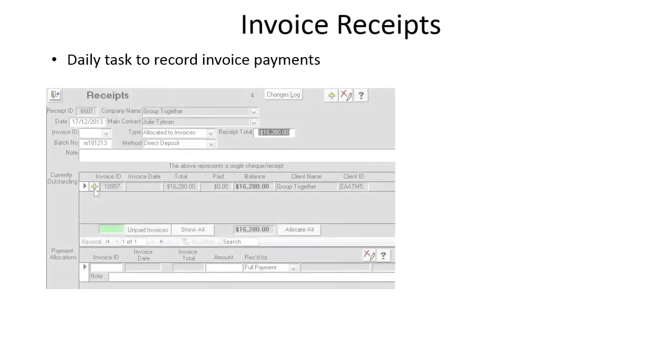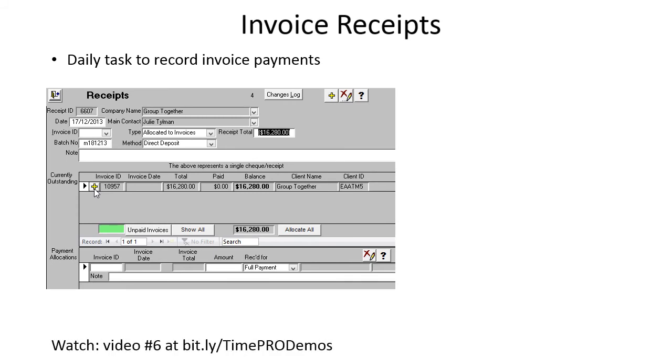Invoice receipts are recorded as payments are received. We track the payment date, amount, type, and reference number. See the link for an example.